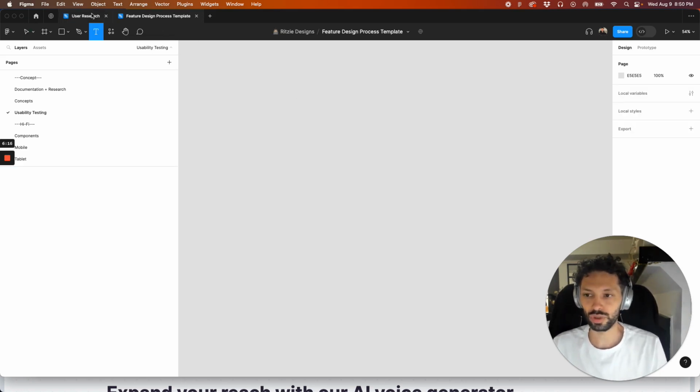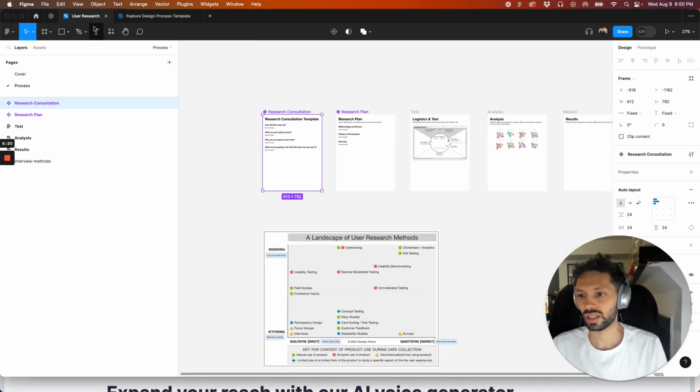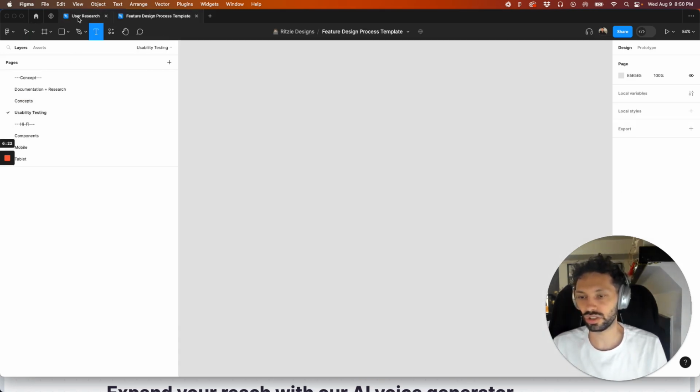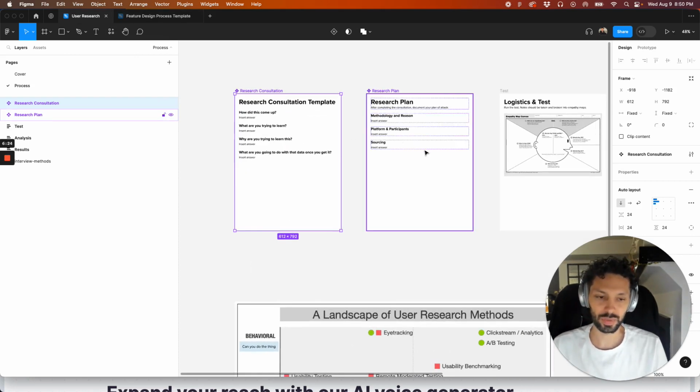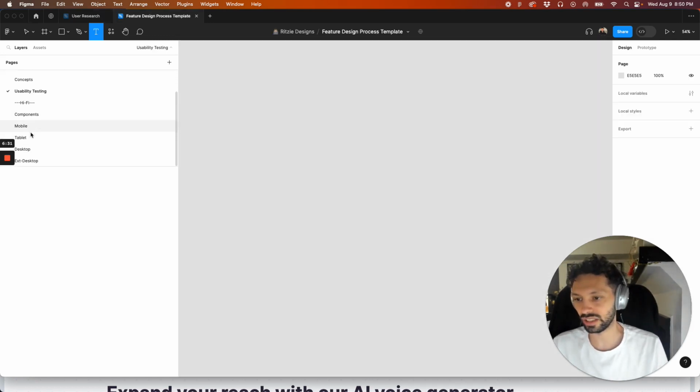But you should at least take these and put them in the usability test. You should go through the consultation and the research plan for usability testing after you've created your concept. Before going into the high fidelity and things that are actually built, you really want to test your concept and make sure it makes sense.